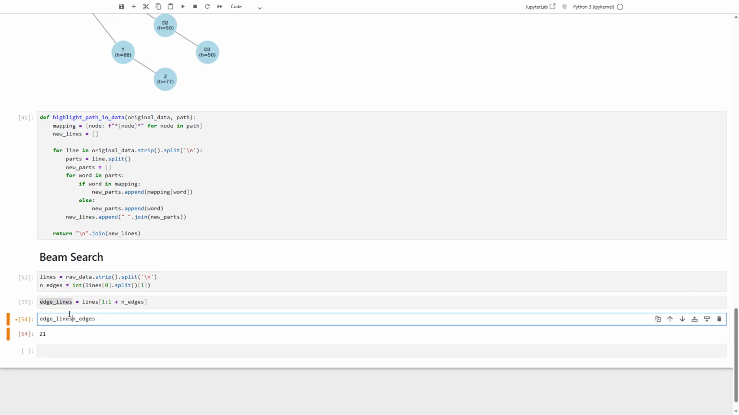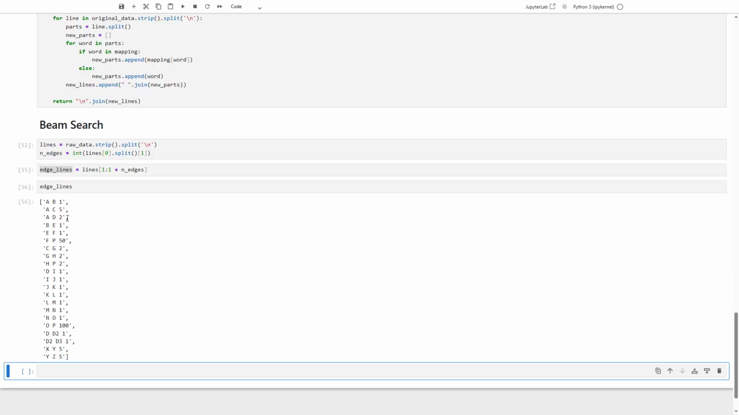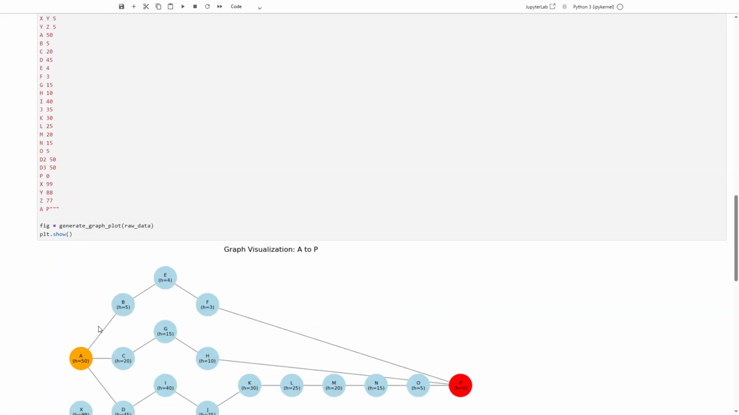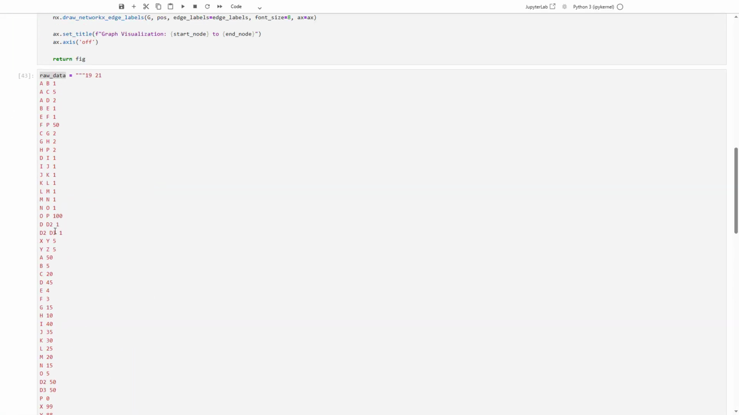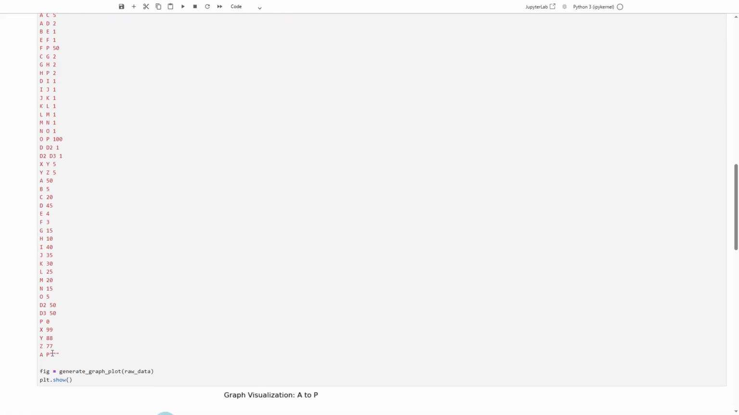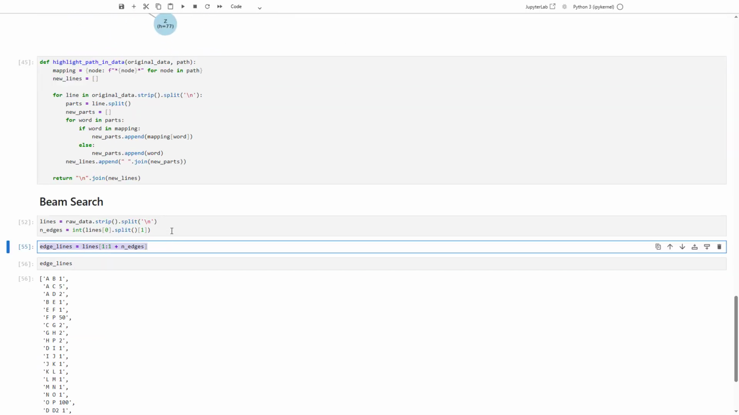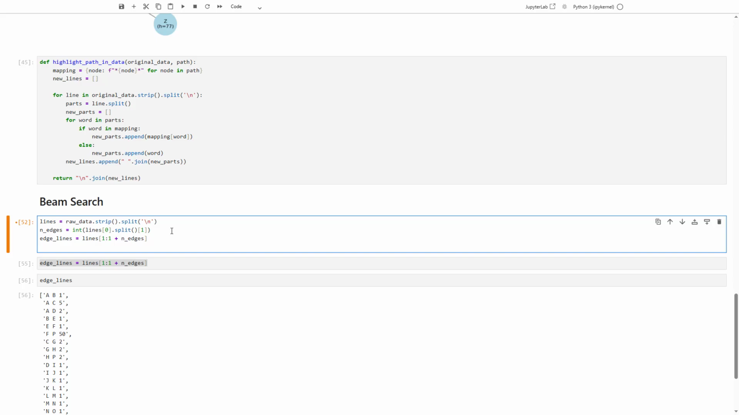Great. These are the edge lines. So starting from AB1, finishing in YZ5. The next one are the heuristics, and the last one are A and P, which are the start and the end. So to say, that's pretty decent. What's the third one? Node lines. Pretty much same like this, but starting from here and finishing here.